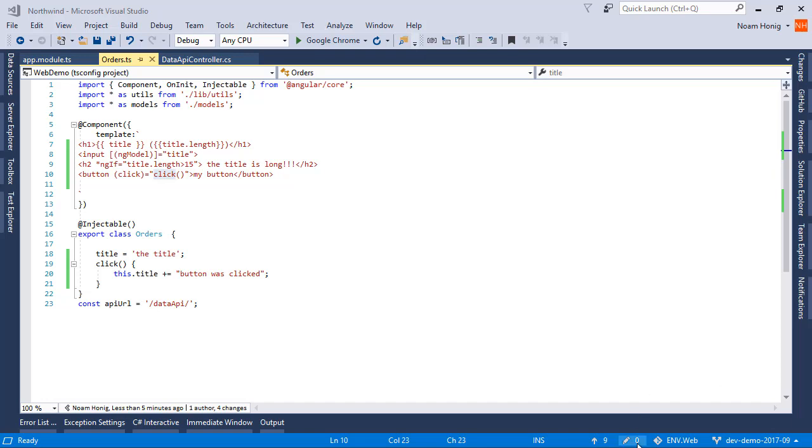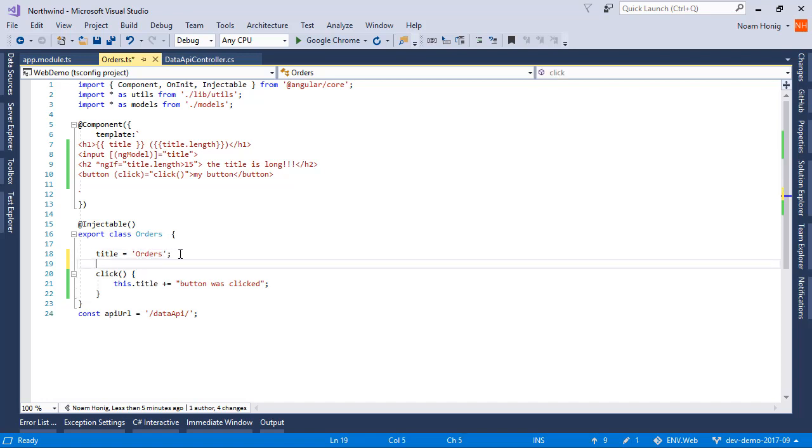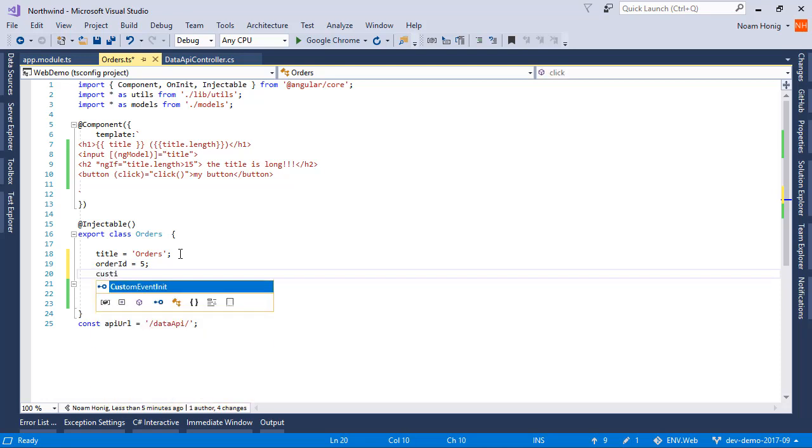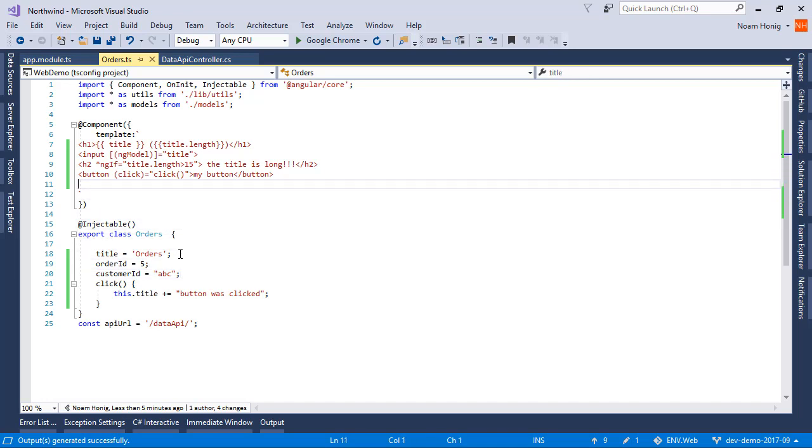So let's go and start working with a bit more complex models. Let's say that we want to have a concept of an order and we want to have some information on the order. So we're going to call the title orders. And we have things like order ID and, I don't know, customer ID. Okay? We can set them as fields, separate fields, or let's go ahead and put them on the UI.